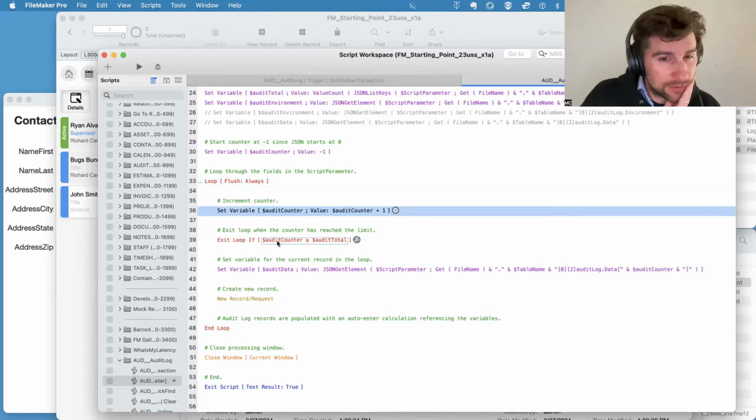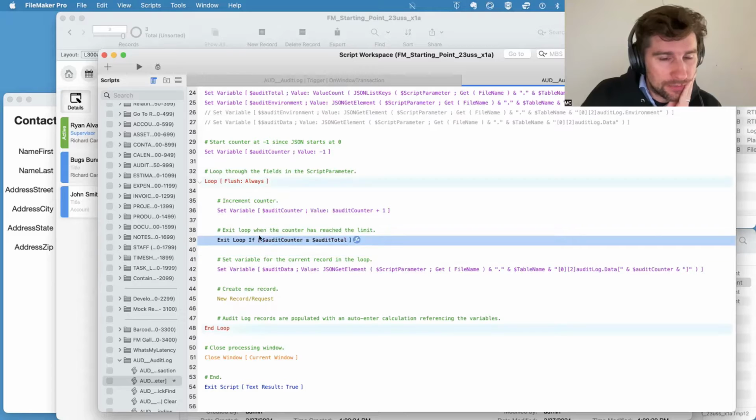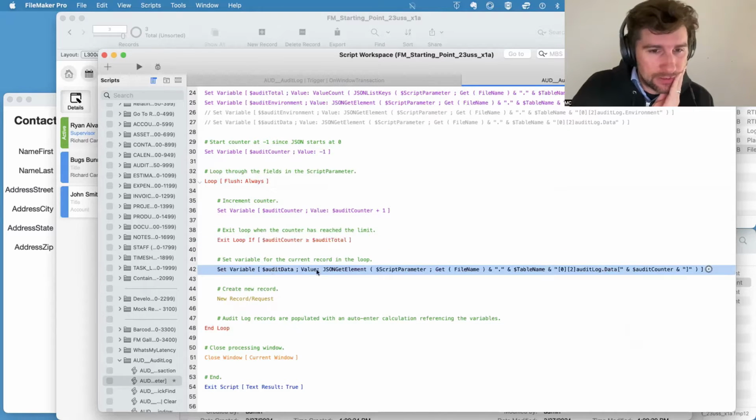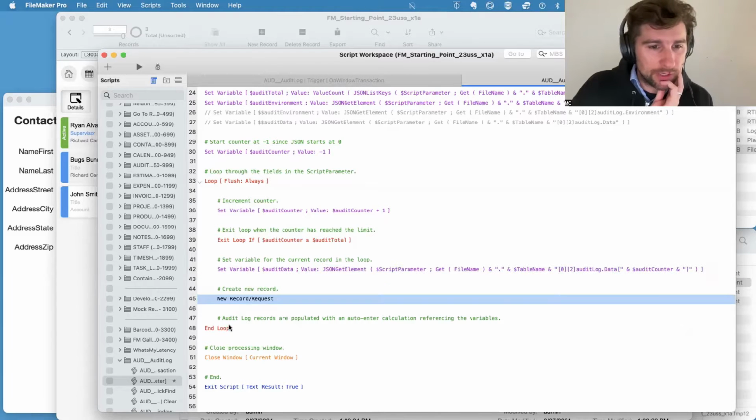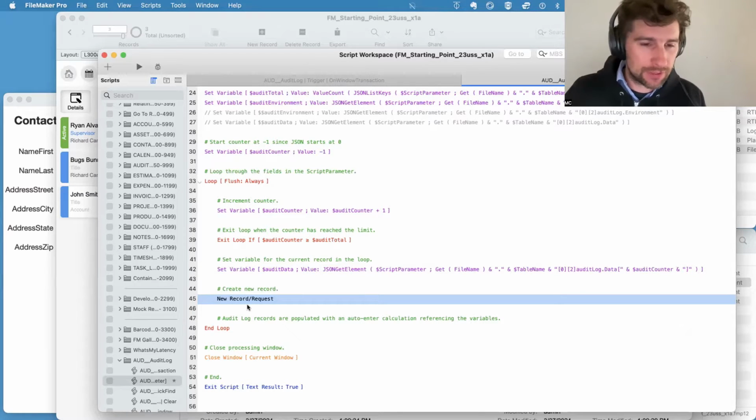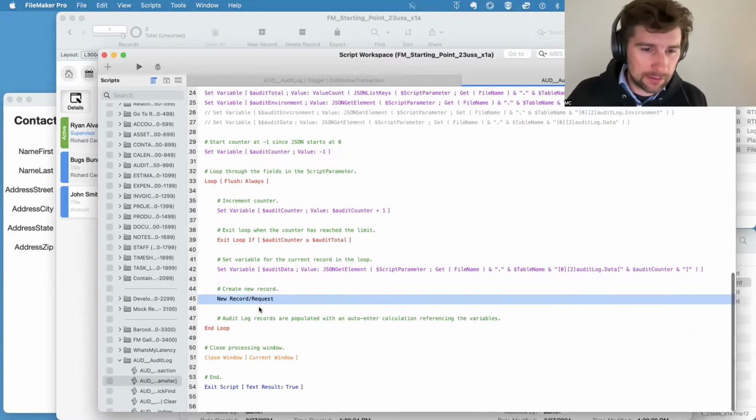So we advance the counter, and check to make sure that we have valid information. Then we set the audit data in a variable and create a new record. Now, all audit log records are populated with auto-enter calculations referencing the variables. So we don't set any records. Setting records can really slow down your audit log. This is a technique that we used in our previous audit log.